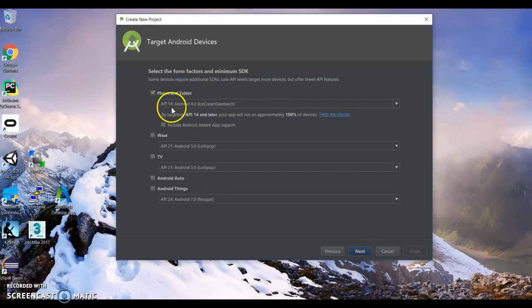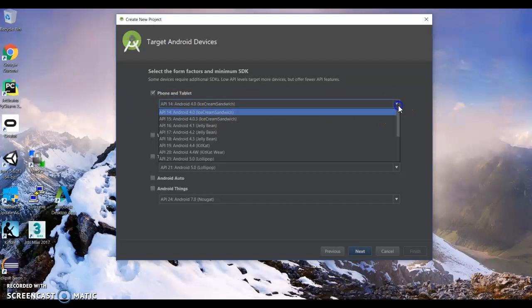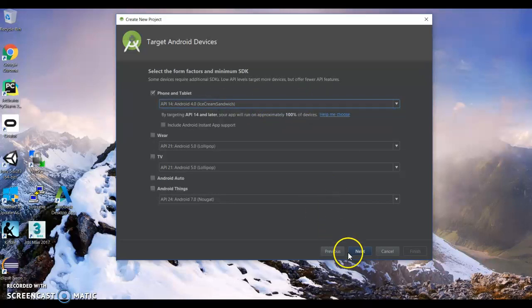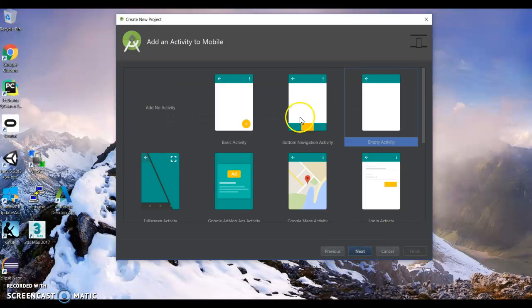With my install, the earliest version is Ice Cream Sandwich, API 14, so I'm going to leave it there. You could go with whatever earliest version you have here. If it's 15, that's fine. All right, I'm going to go ahead and go next here.